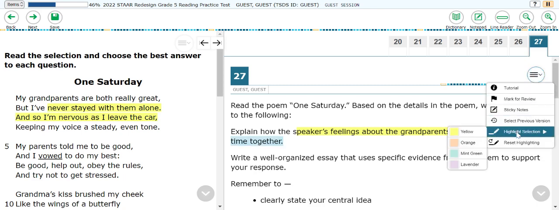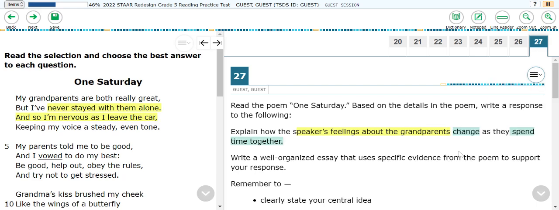I just don't like how you have to go through this process every time. I'm not a fan of the highlighting and how you have to click on this each time. I do prefer Eduphoria, the way they have the highlighting, but I do like the sticky note and the notepad better on Cambium on this one.